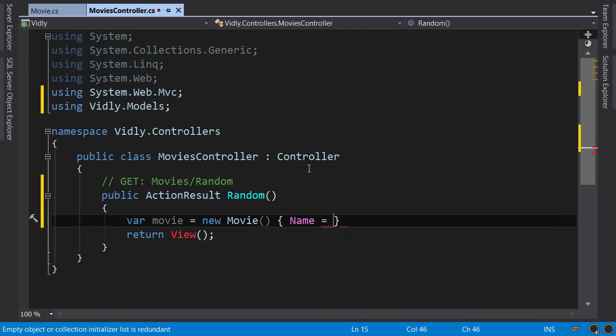let's set the name of the movie, Shrek. In a real-world application, we often get a model from a database. But for now, to keep things simple, let's just focus on the core building blocks of MVC apps.